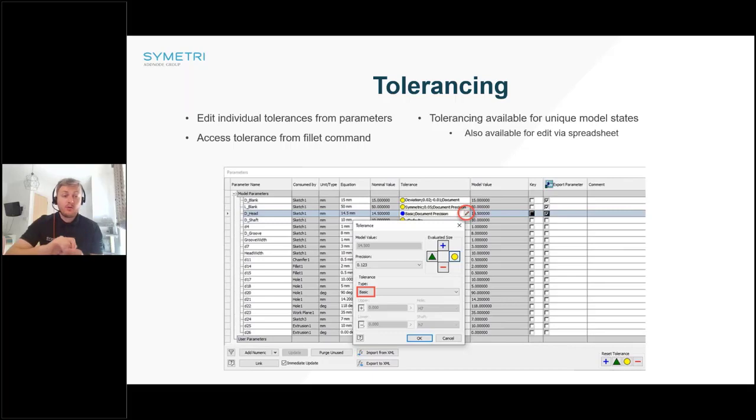It is also available in the edit via spreadsheet option. So you can go in and use Excel's functionality to drag down, copy tolerances from one section to another, rather than having to load up this menu in the parameters each time. Okay, so it makes life just a little bit easier when going through and configuring them.